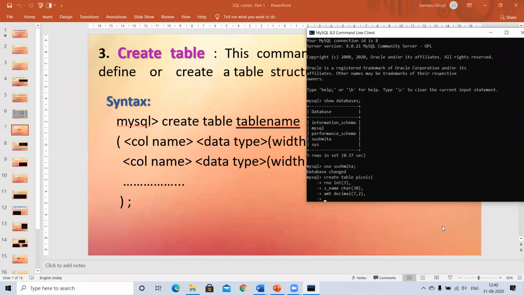Comma. Next, I said it should be roll number, name, amount, and date. So date of submitting the amount. So let me say DOS. DOS, date of submitting the amount, space, date type. Now one particular point to be remembered here: for date type we need not mention the width because the format of the date is fixed and the specification in the memory also is fixed.